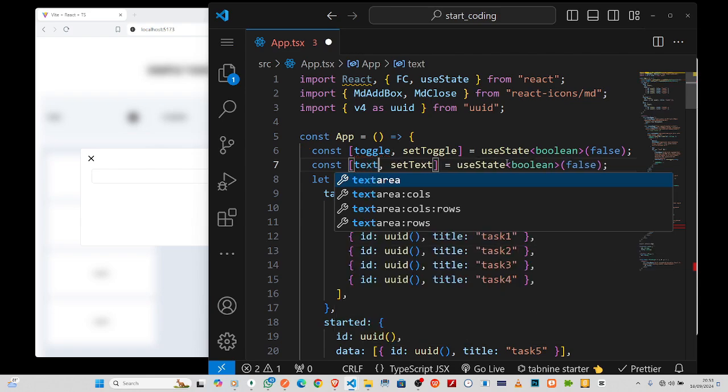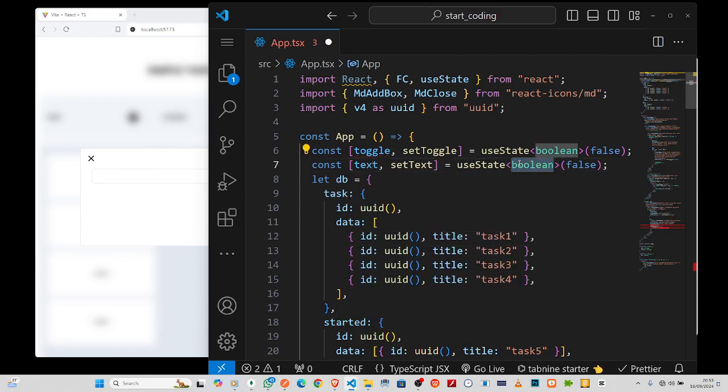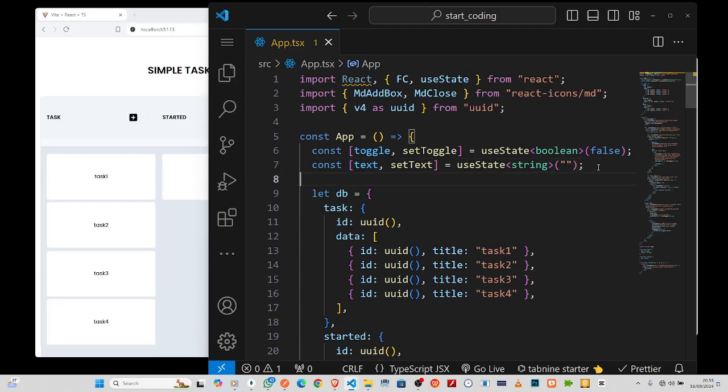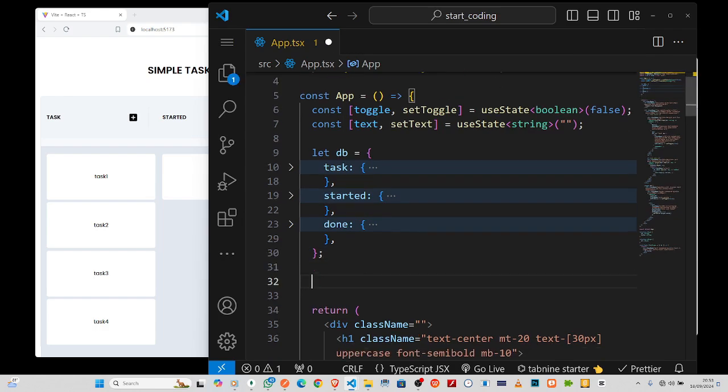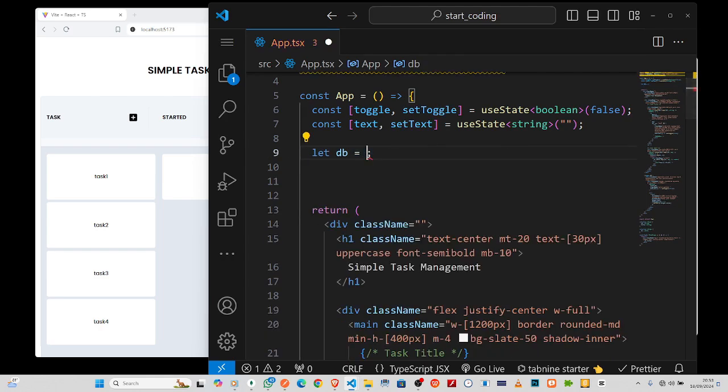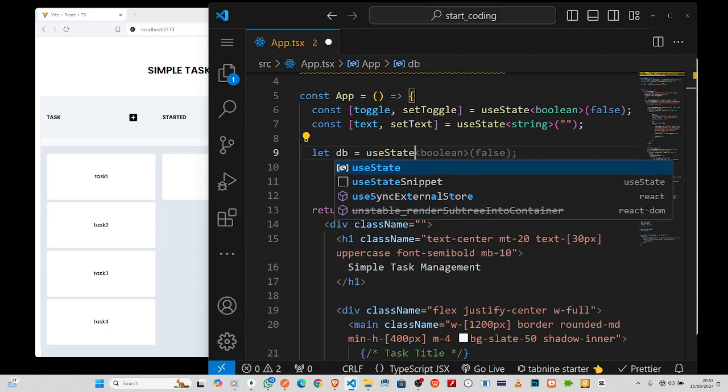So text will be a string, and at the moment it will be empty. Makes sense, right? Good. So we need to create our own function. I'll just close this here. Since we don't get this thing, remember we want a state change. So if we want a state change, we have to use useState.